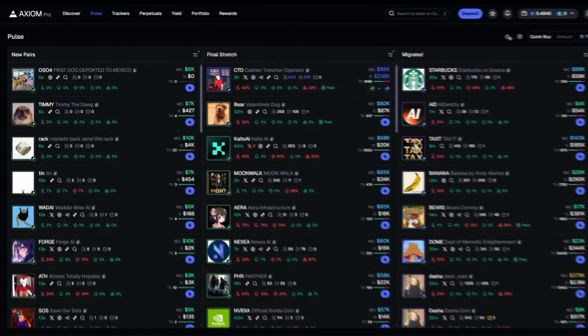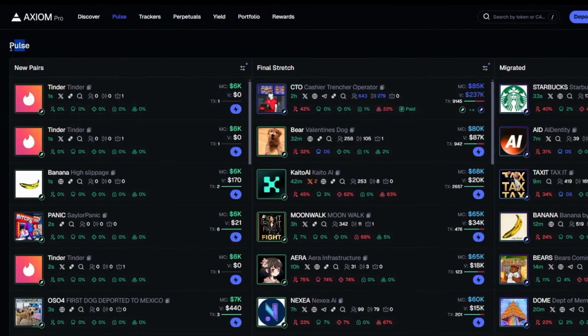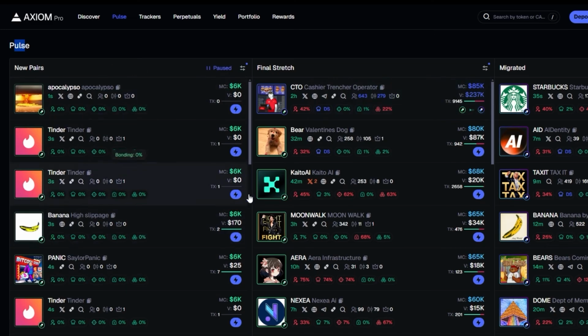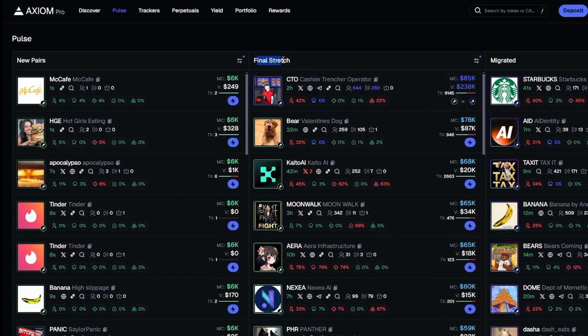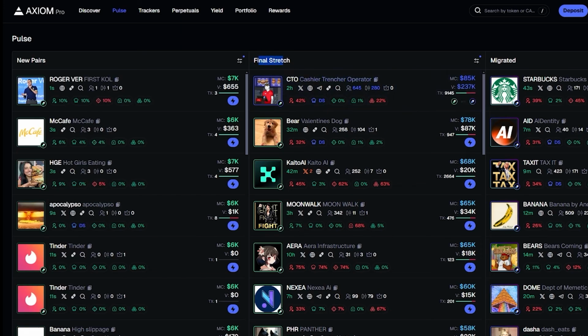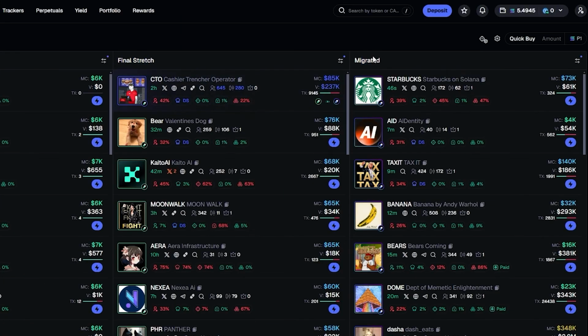meme scope, or I should say Pulse, right here. They've called it Pulse. This is basically the new meme scope. Basically everything is the same. You have new pairs here. You have the final stretch, which is basically about to graduate. Then you have migrated, which is the graduated section.